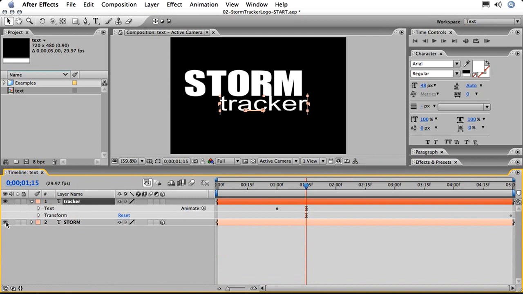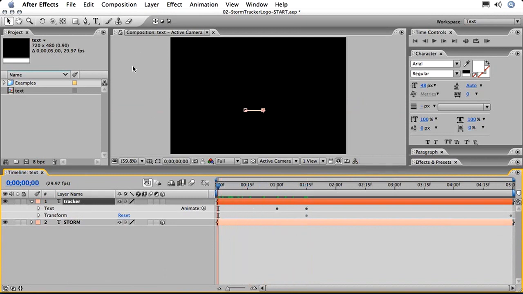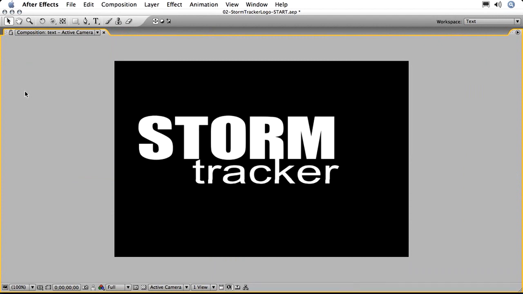And let's turn on the storm layer. And let's preview what we have. So select the composition window, pressing the tilde key, and hitting 0 on the numeric keypad. So now we've designed our text, and we can move on.